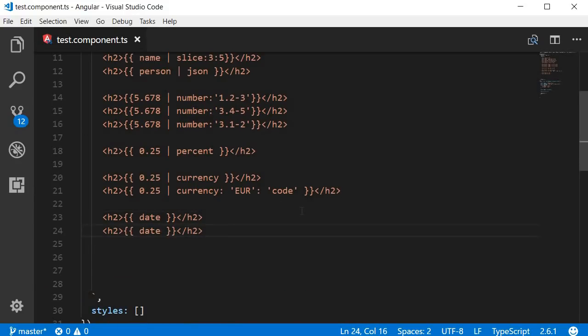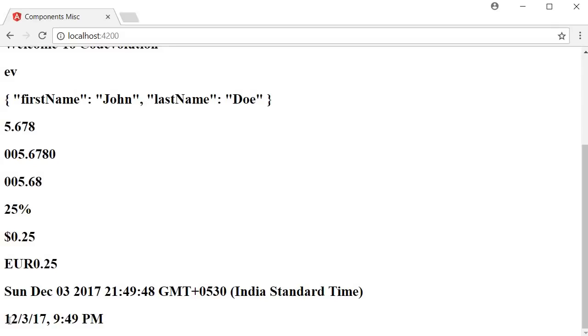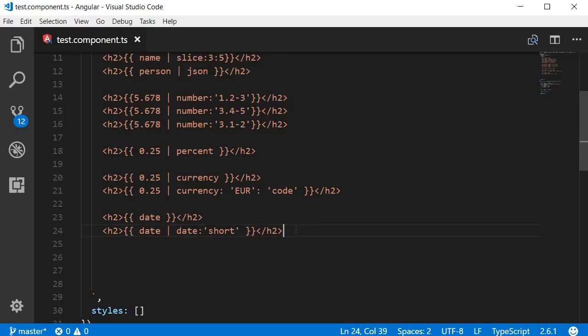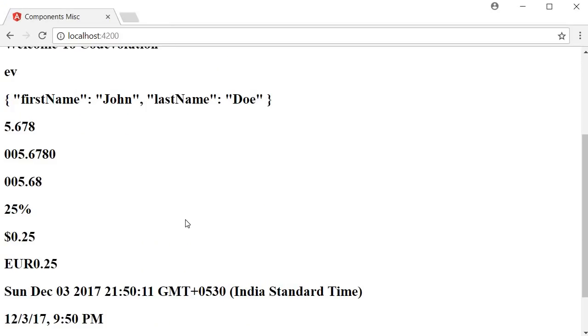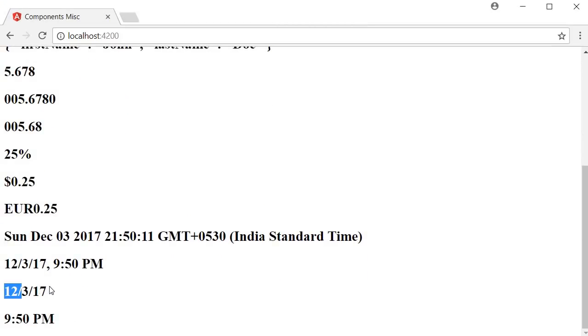The first one is a short date format. So I'm going to add the pipe character, date pipe, colon, followed by the format. So this is going to be a short format. So if I take a look at the browser, it says 12/3/17, 9:49 p.m. And similarly, if you want only the date and only the time, we can also do that as well. So instead of just short, I can have short date and short time. So now if we save this and take a look at the browser, you can see that we get just the date or just the time.